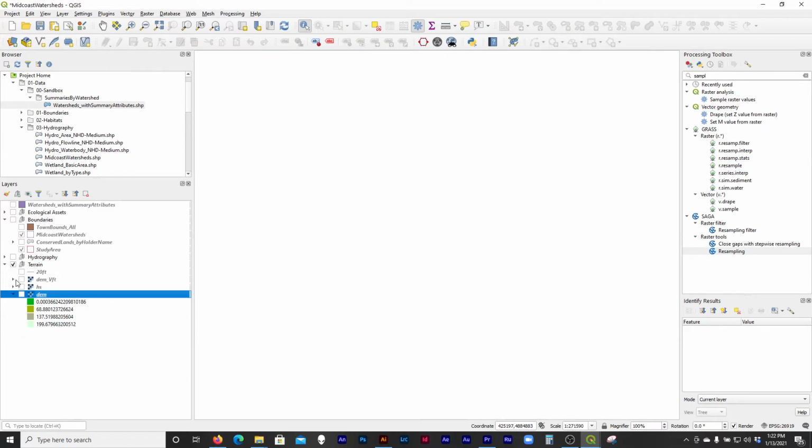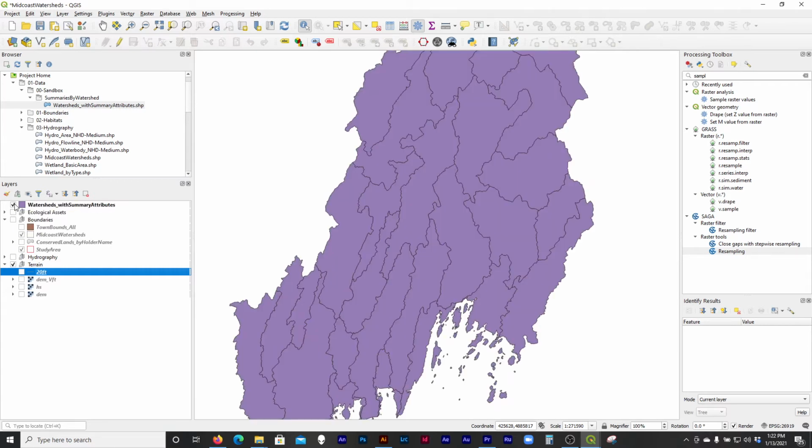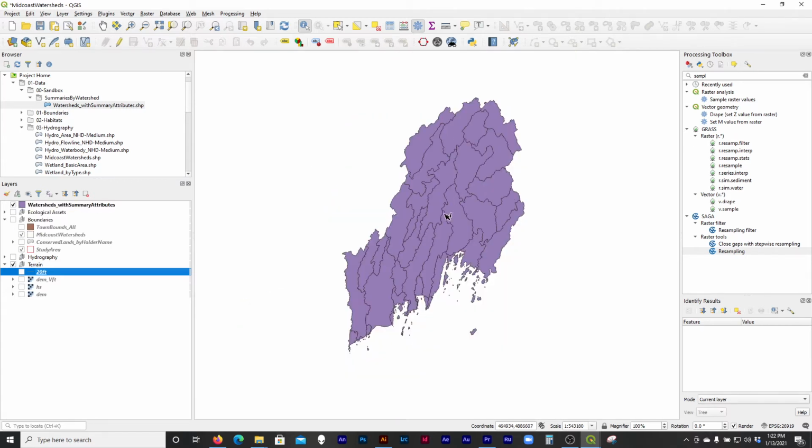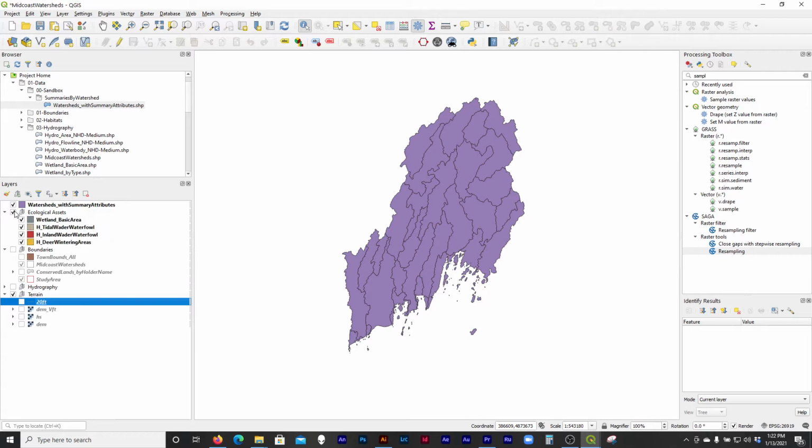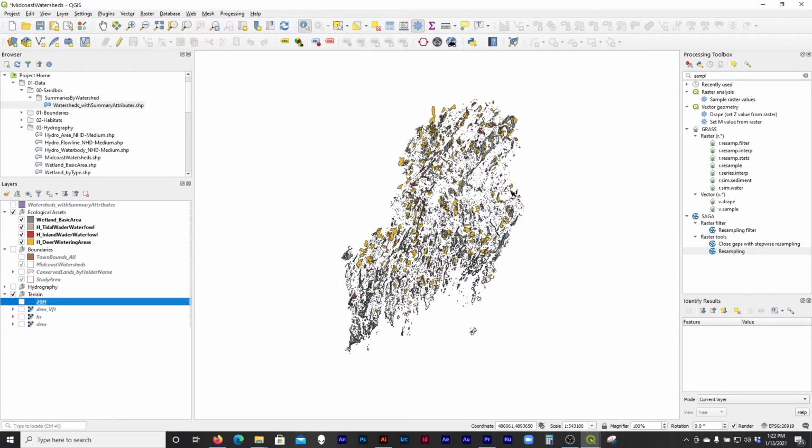So I'll let you figure out. I think you should know at this point how to export all of the vector layers that you want. But before we do that, I will show you how to create some thematic symbols. So what we've got is all these ecological assets, right?